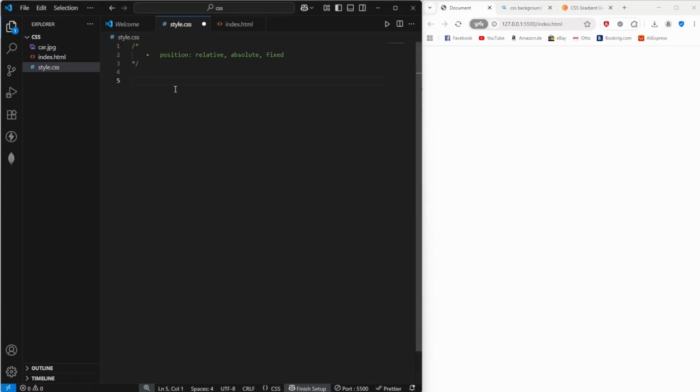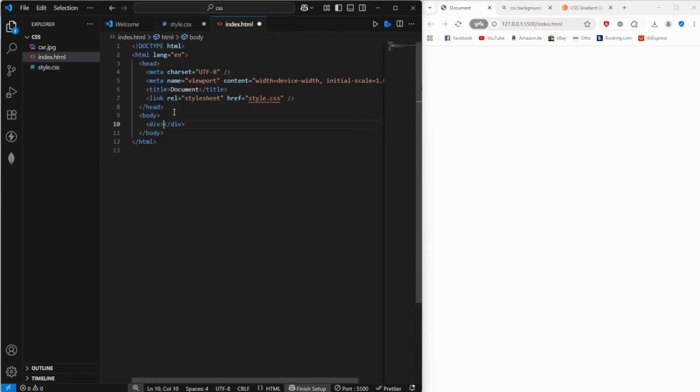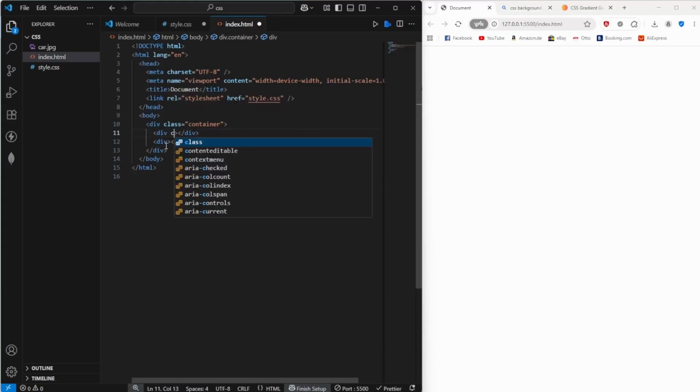Let's take a look at position relative, absolute, and fixed. In order to understand that, we are first going to create a div, and inside of this div we have 2 other divs. Our first div is going to have the class container. Our second div is going to have the class subcontainer1, and our third div is going to have the class subcontainer2. So we basically have 3 divs right now.